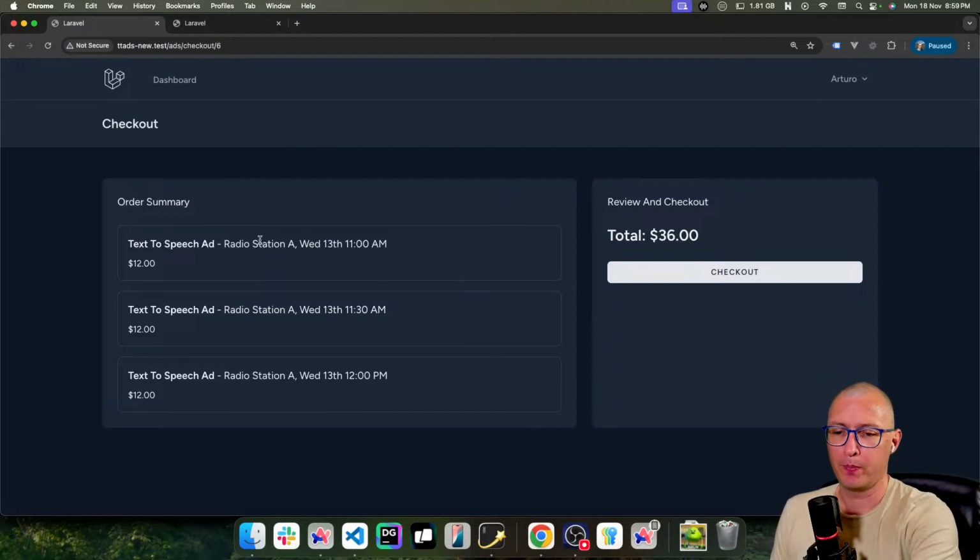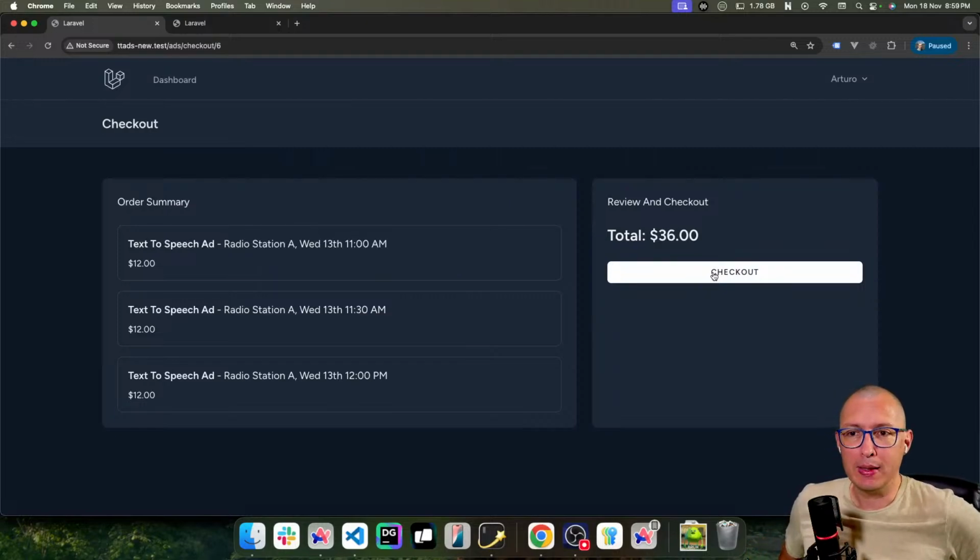All right, so now that we have all this, the next step is to render the paddle checkout button here. We need to pass a quantity to it. We also need to create a checkout session. Shouldn't be a problem. Let's do that.